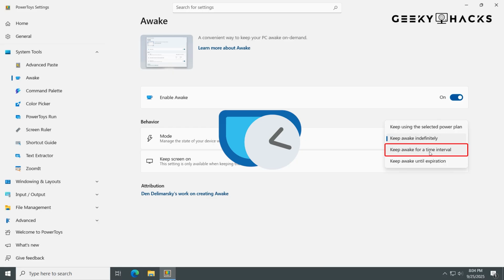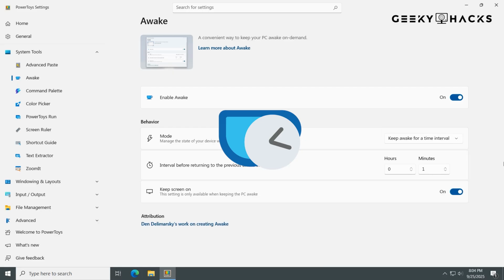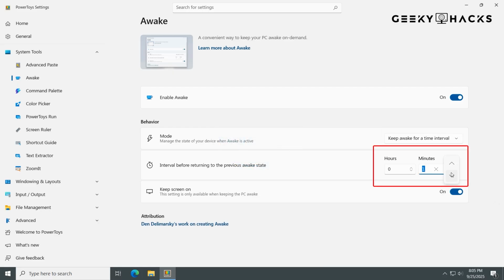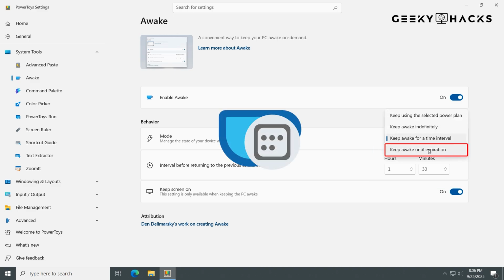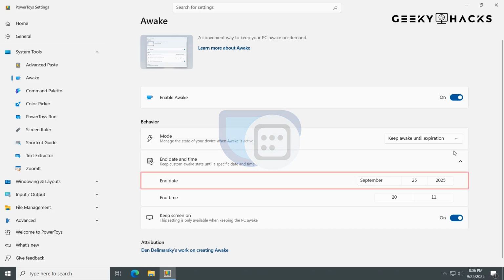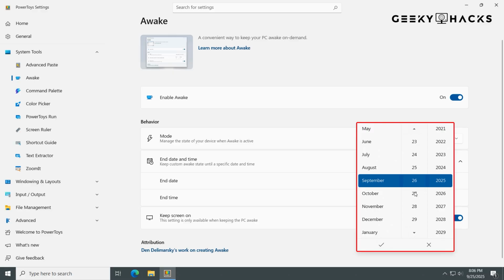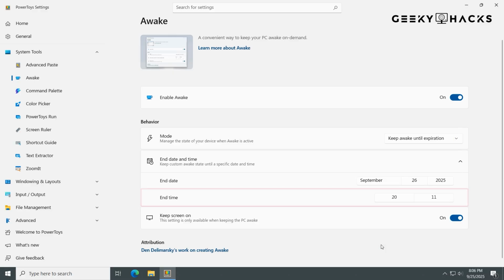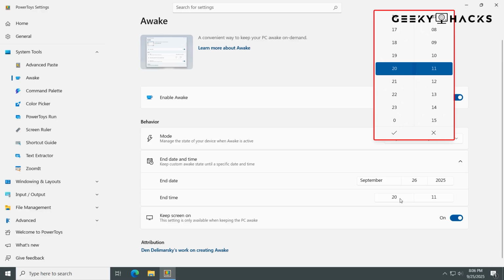Keep Awake for a time interval lets you set your PC to stay awake for a specific period, like 30 minutes, 1 hour, or any duration you choose. After the timer ends, your PC automatically returns to its normal power settings. Next is Keep Awake until expiration. This mode keeps your PC awake until a specific date and time you set. Perfect if you know exactly when your task will finish. You can adjust the end date and time according to your needs. And if you change the timer while it's running, it automatically resets from your latest input.